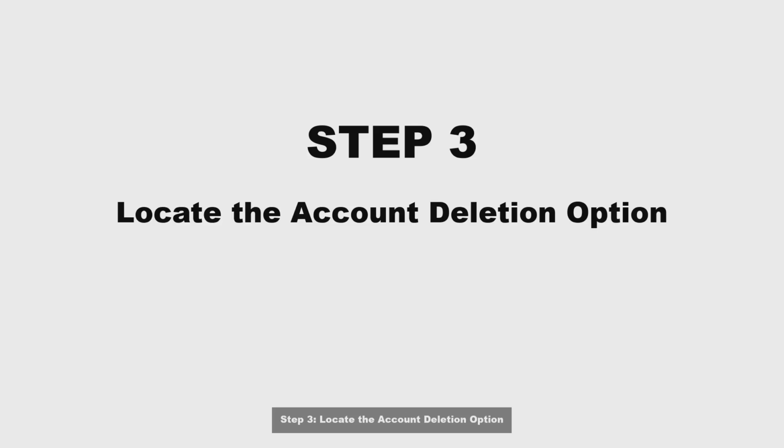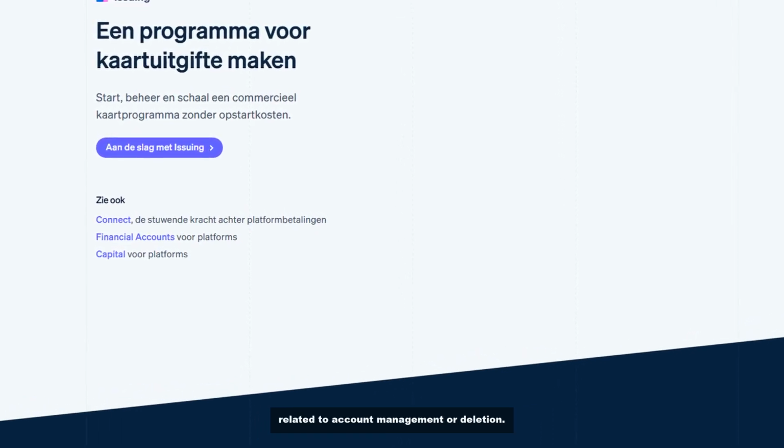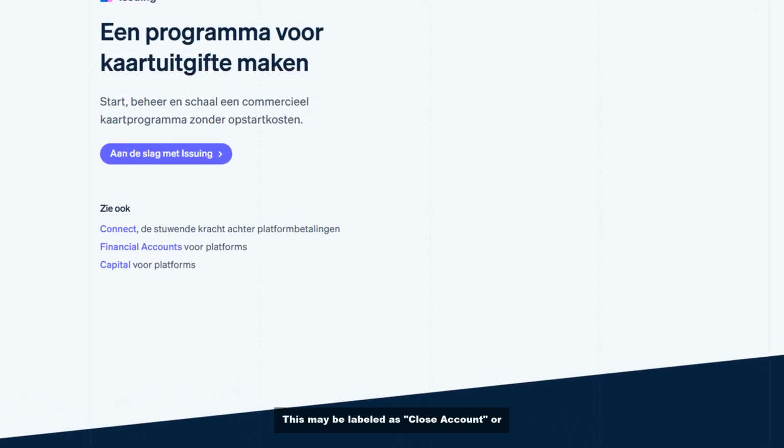Step 3. Locate the account deletion option. In the account settings, look for the option related to account management or deletion. This may be labeled as close account or delete account.